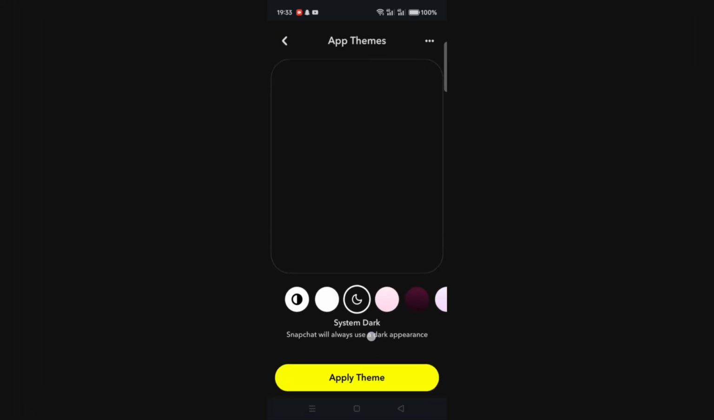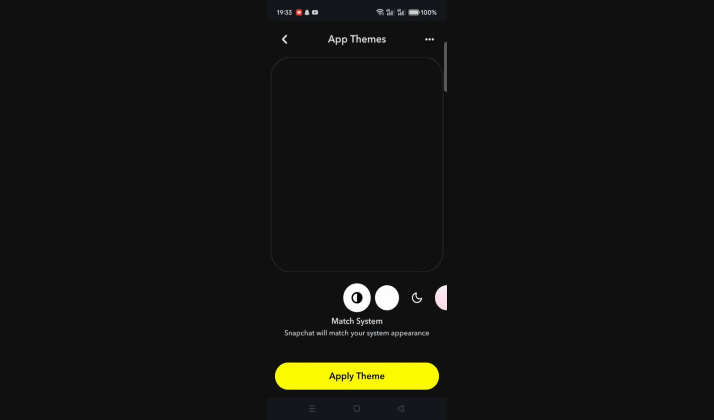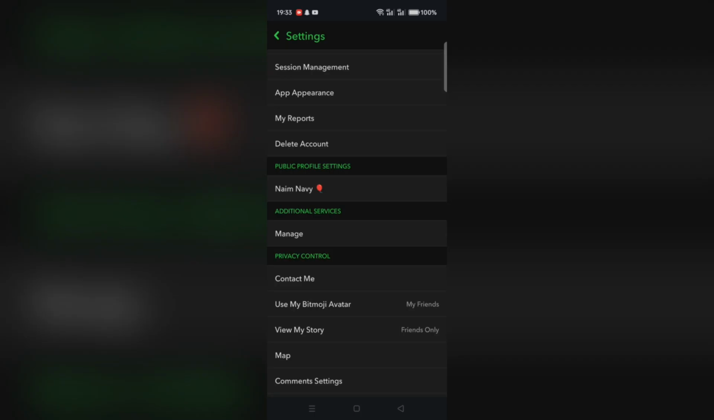And if you prefer Snapchat to match your system theme automatically, you can choose Match System instead. This way, it will switch between the light and dark mode based on your phone settings.